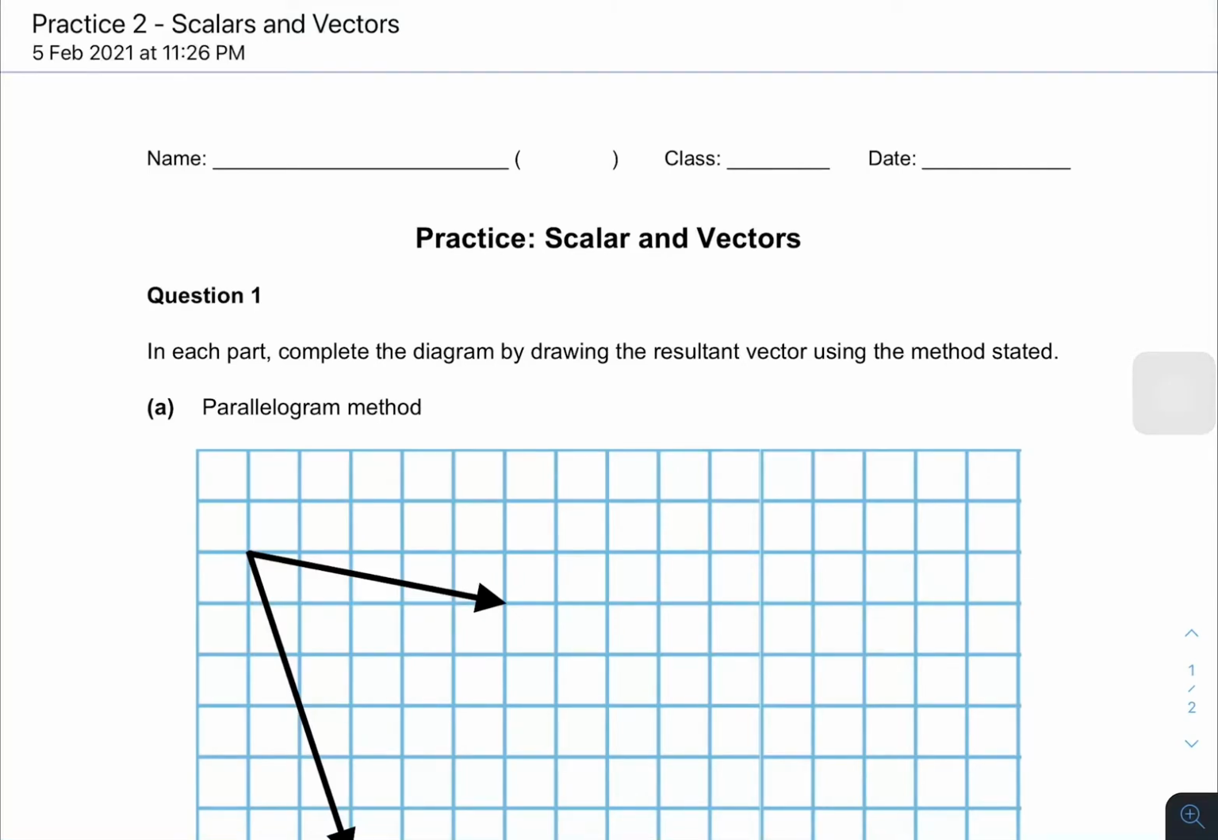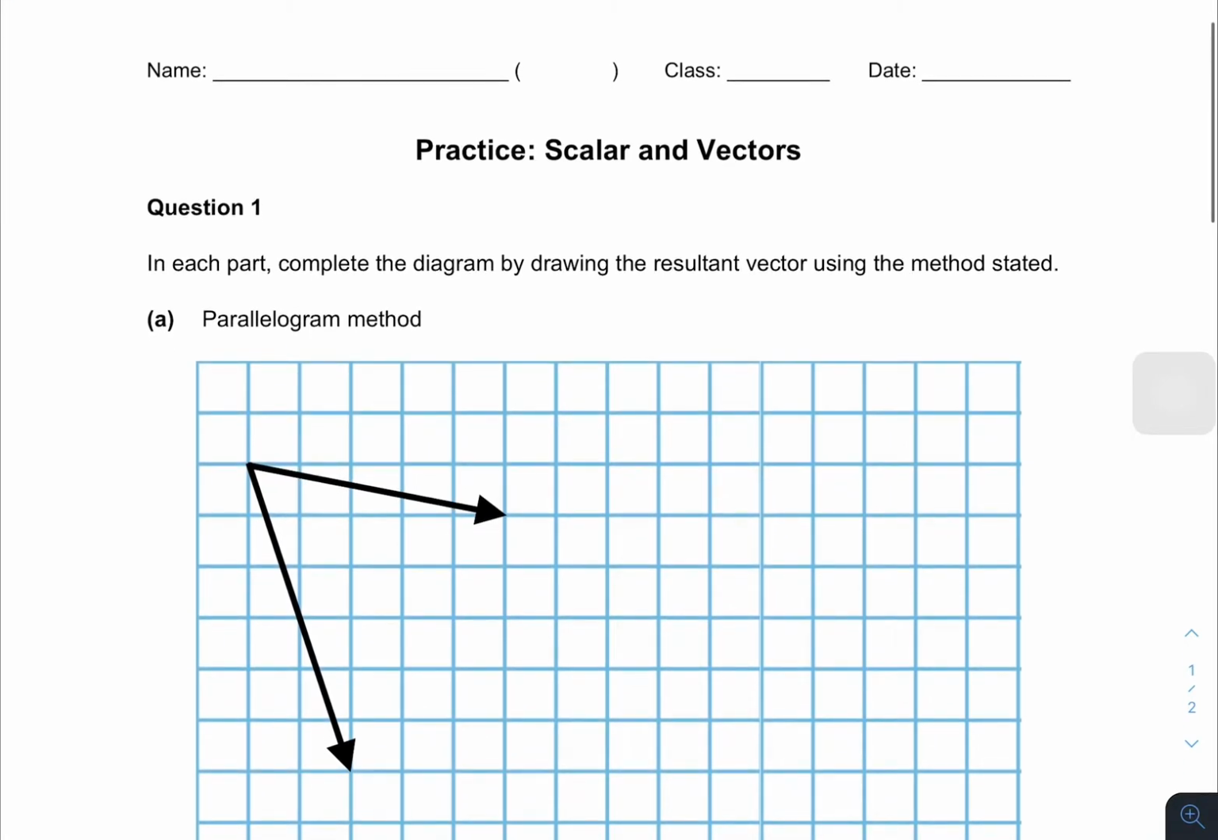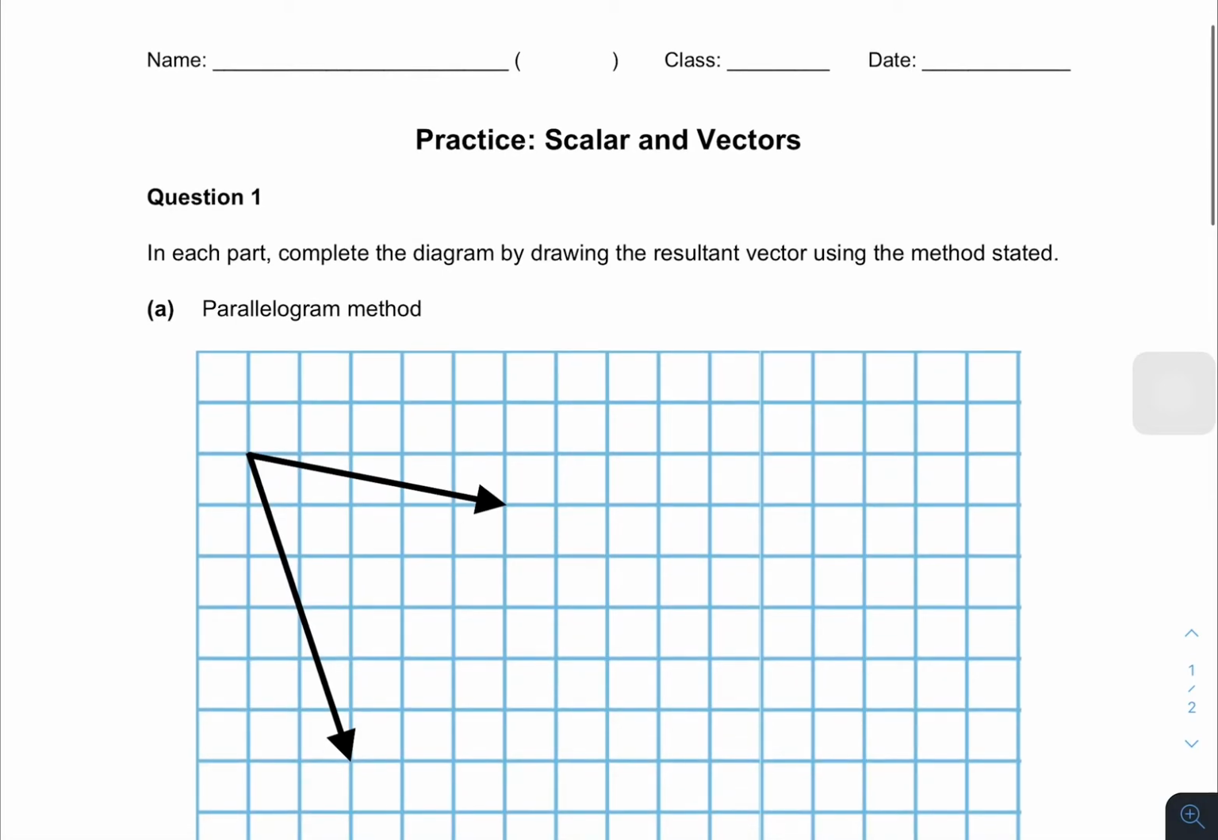Hi. In this video, we are going to look into a worksheet covering scalars and vectors. For this worksheet in particular, we're going to learn how to draw vector diagrams in order to find the resultant force, or the resultant vector.